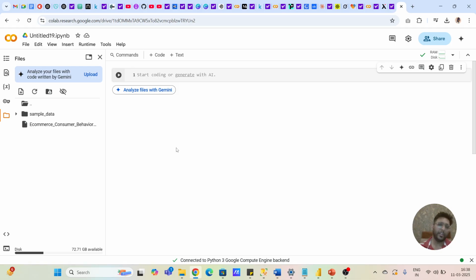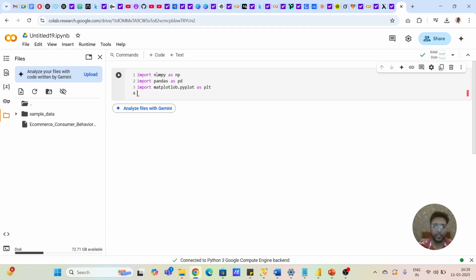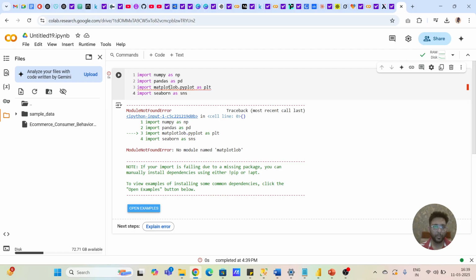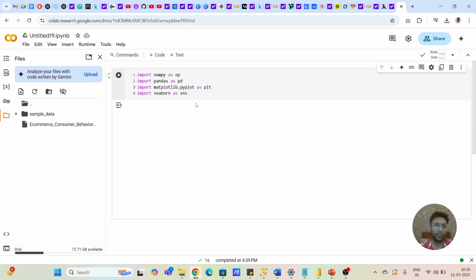We would be trying to do the EDA now. So let's import certain libraries first. Let me import NumPy as np, import Pandas as pd, import matplotlib.pyplot as plt, and import Seaborn as sns, right? Okay, so we have imported the libraries now.